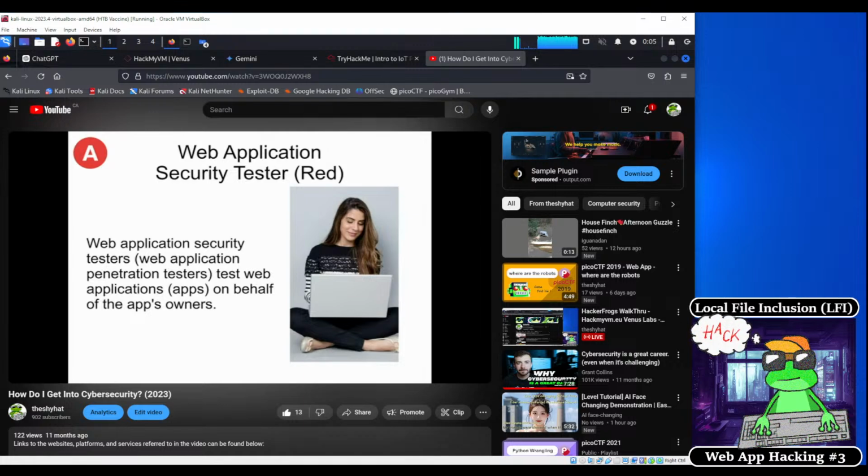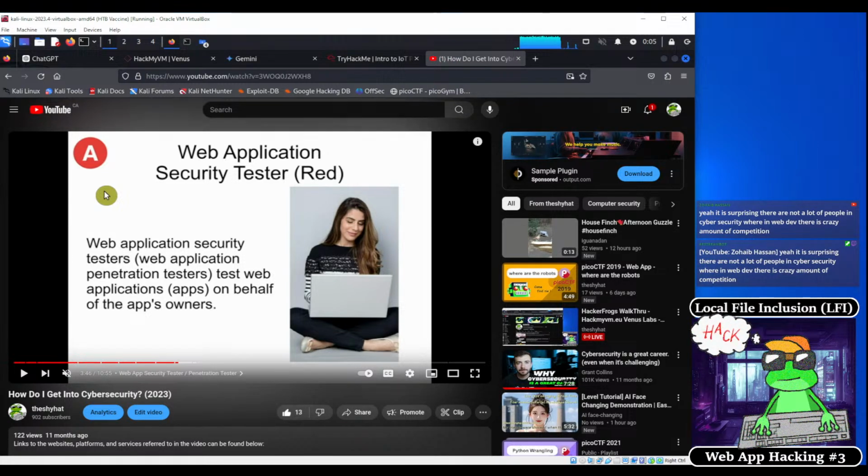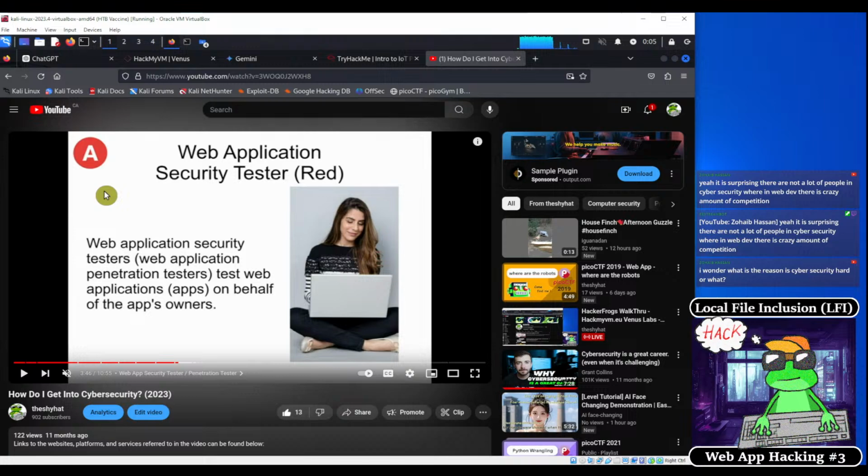So the other part of that is the web application security tester. Web application security testing is something that I used to do, and it's basically the same kind of thing. People who are developing web applications, people with websites, hire people to do testing to make sure that their web applications are safe and secure.